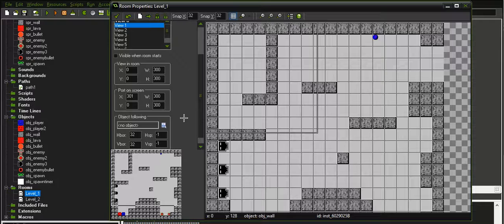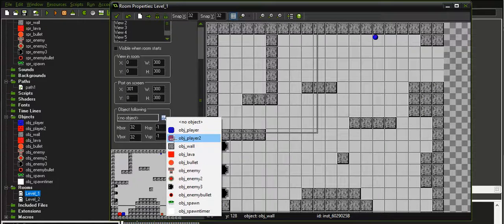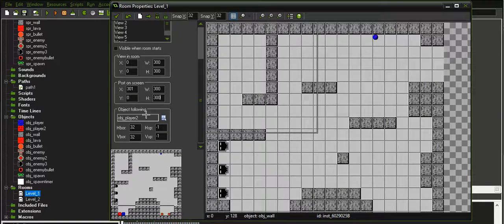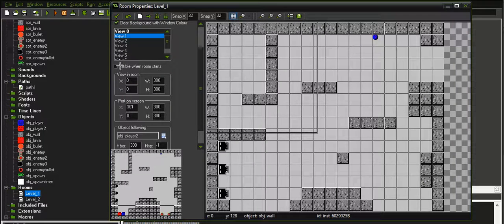If it doesn't, stick your hand up, I'll come give you a hand. All right, but this time the object that this one's going to be following is object player 2. So there's another important little difference. We want the camera to follow object player 2 in this one, and let's change that horizontal border to 300 and the vertical border to 300. That'll keep him in the center nicely. Okay, so that's looking good.